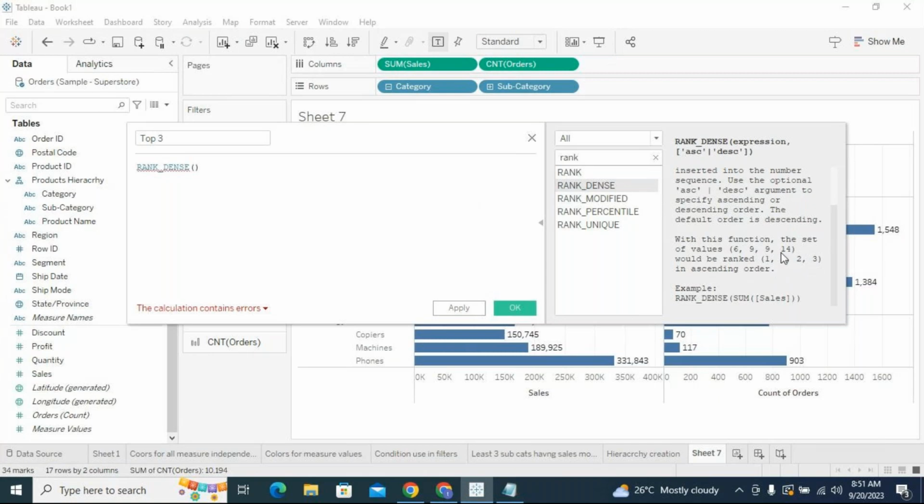Correct? This is the exact rank we are expecting, because we might have the same sales from multiple subcategories. So all those subcategories have to show the same rank. The next will be the sequence number. It must be 3. It should not be 4 or 5 or something else. Correct?